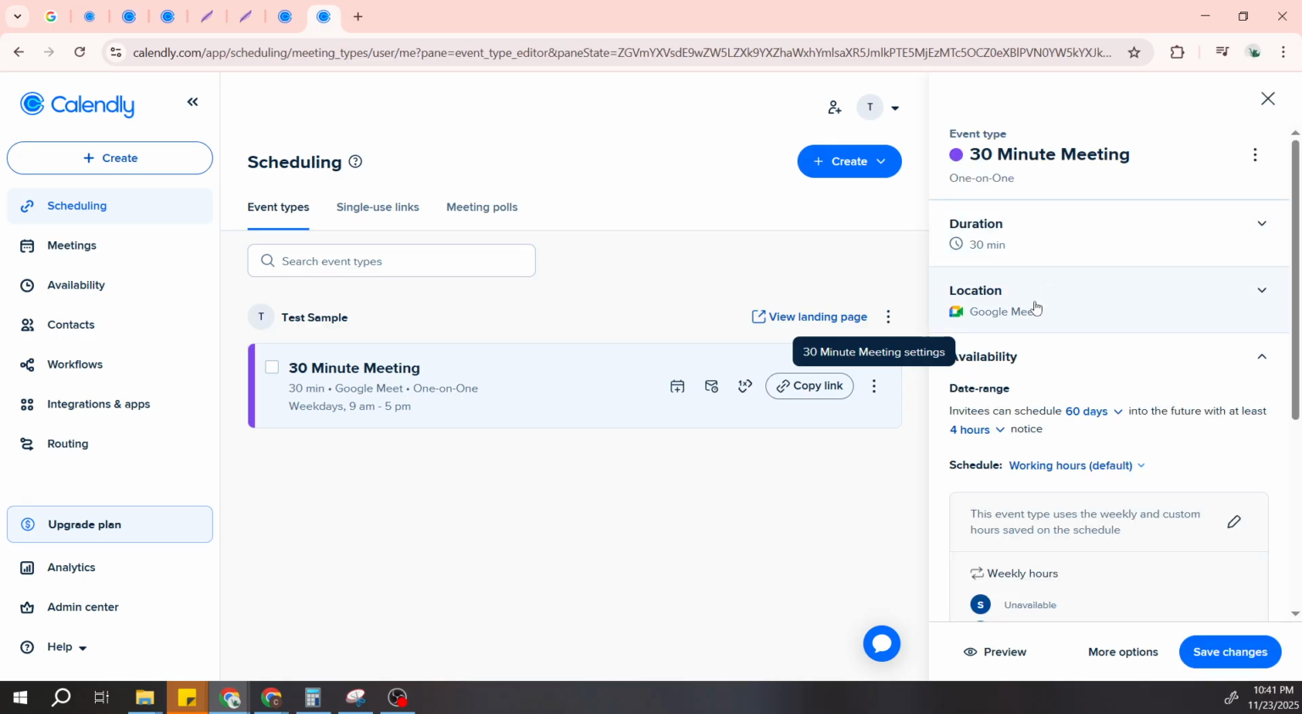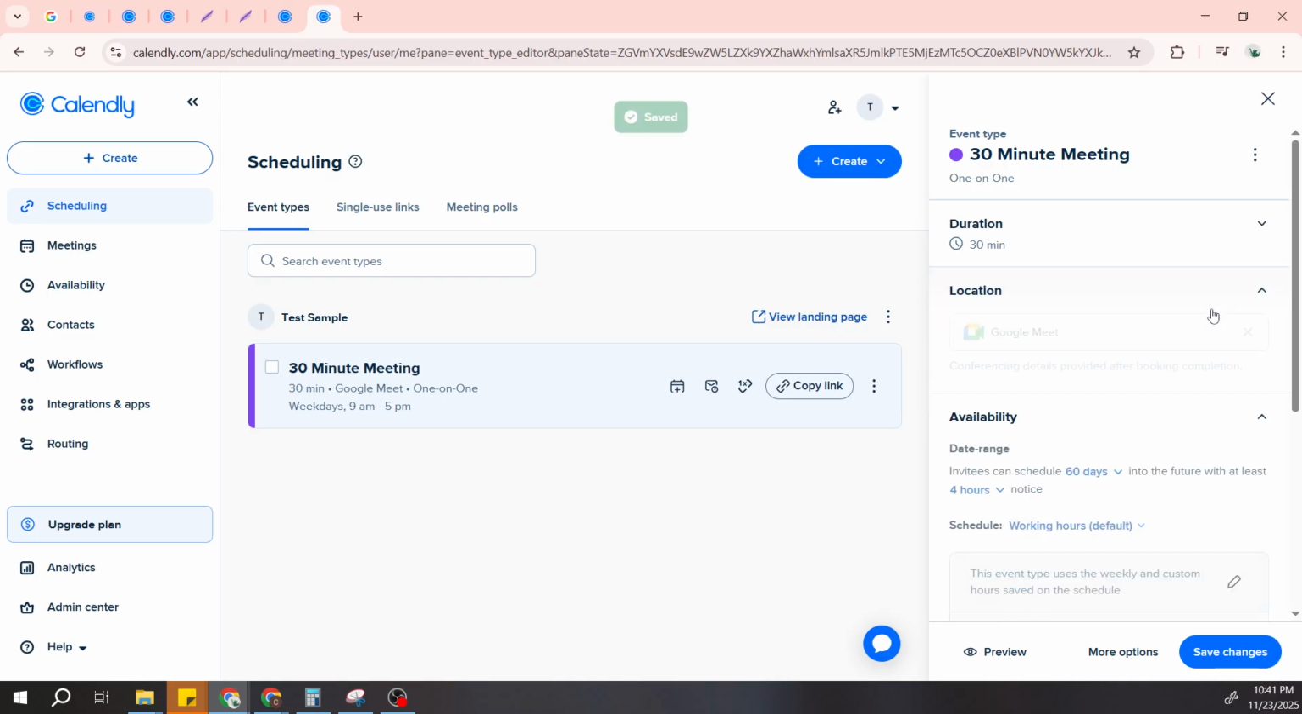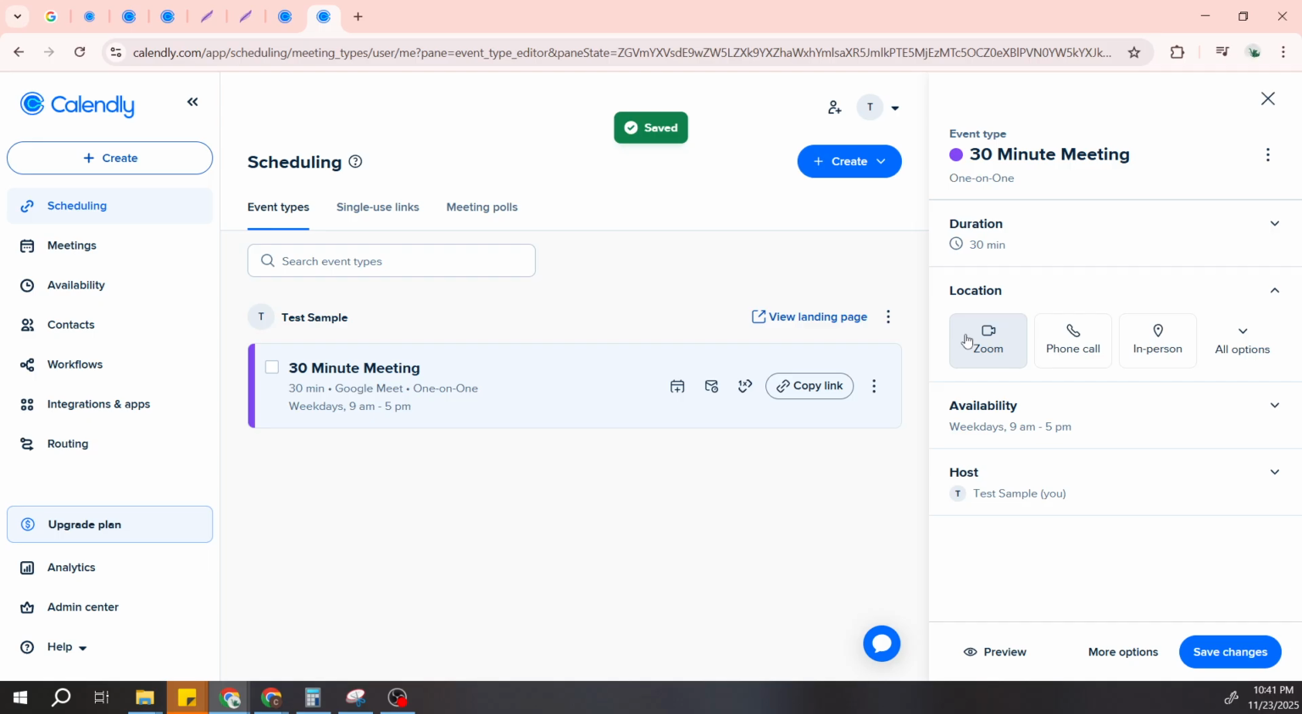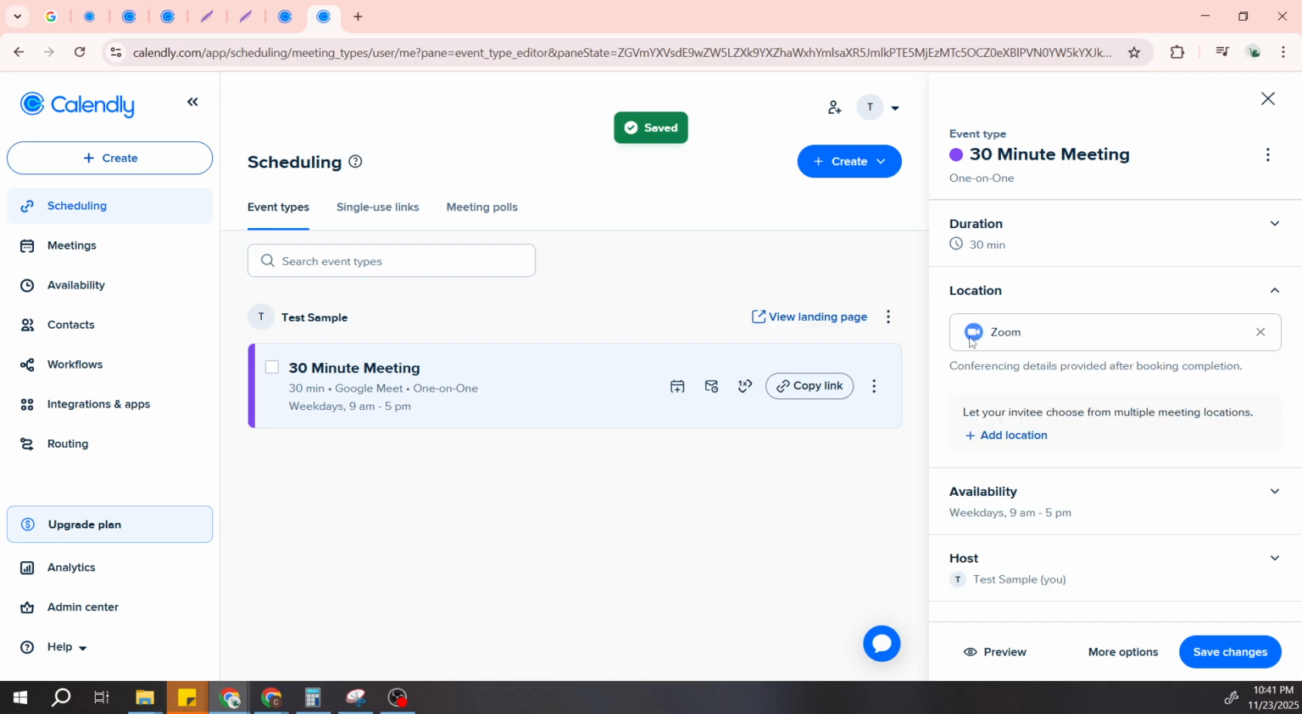From the Location dropdown, select Zoom. This tells Calendly to generate a unique Zoom meeting link every time someone books this event. It will also include the dial-in details and the join link in confirmation and reminder emails, as well as in the calendar invite your guests receive. This is a great way to eliminate manual copying and pasting of meeting links.